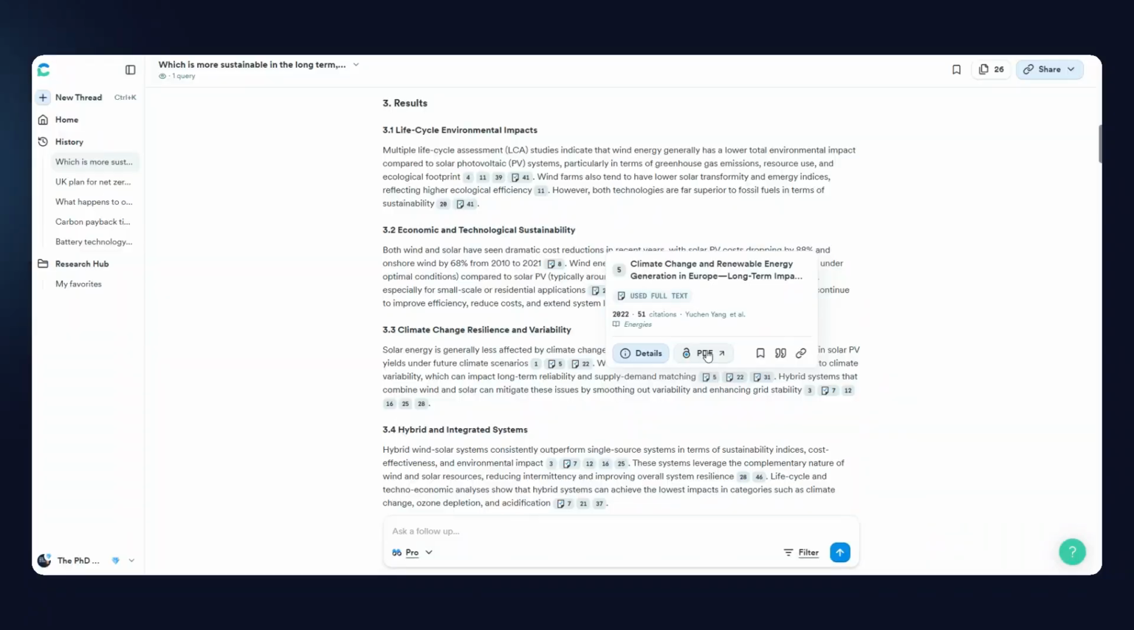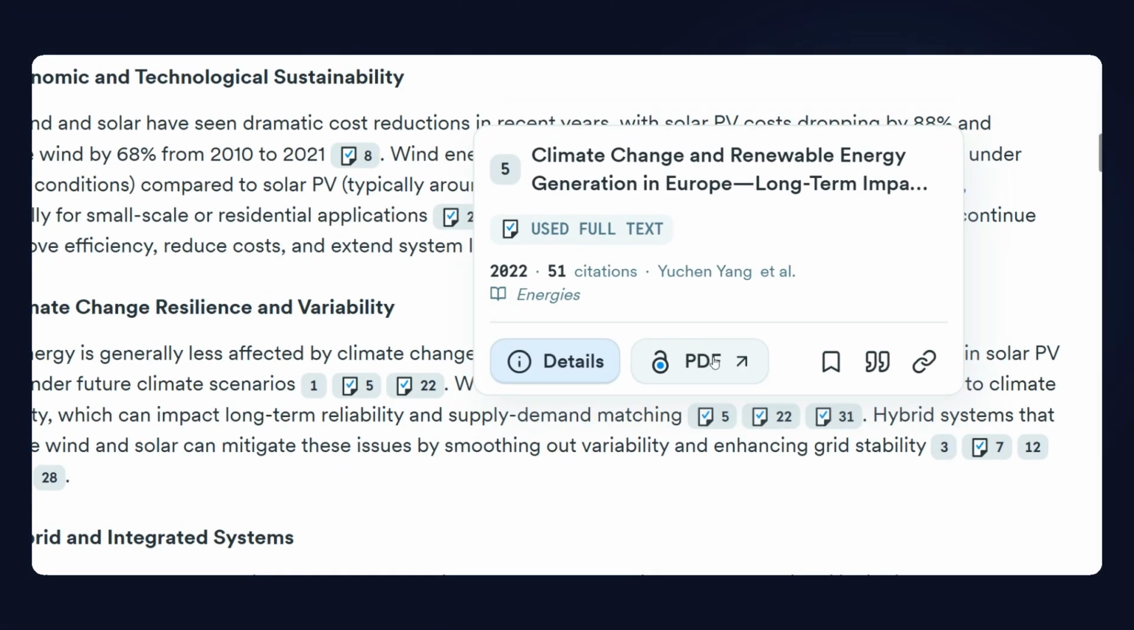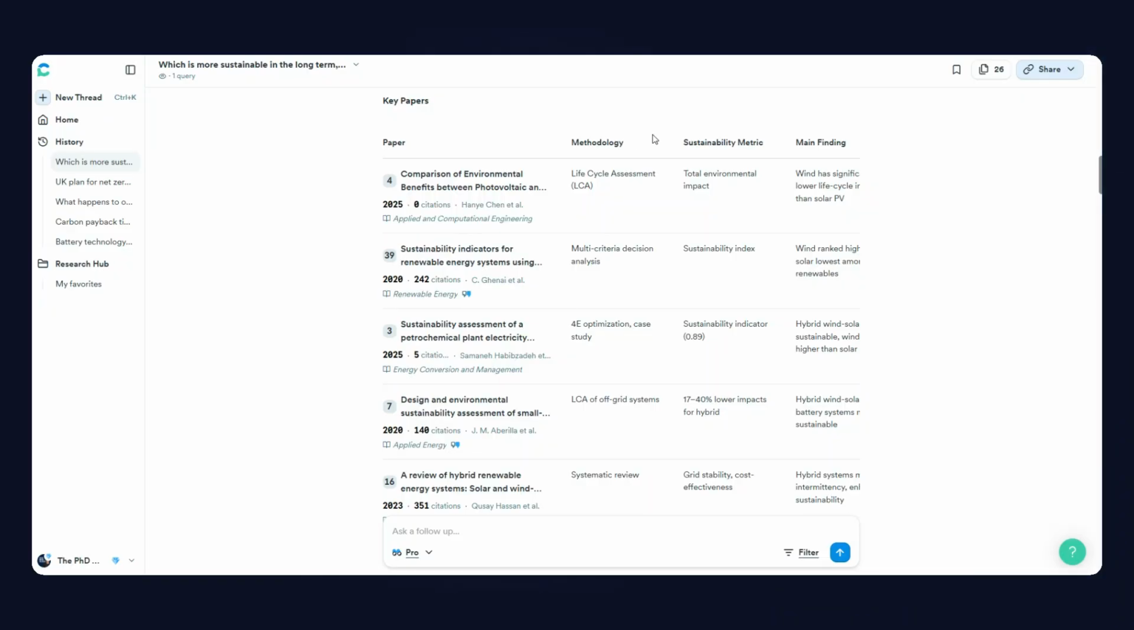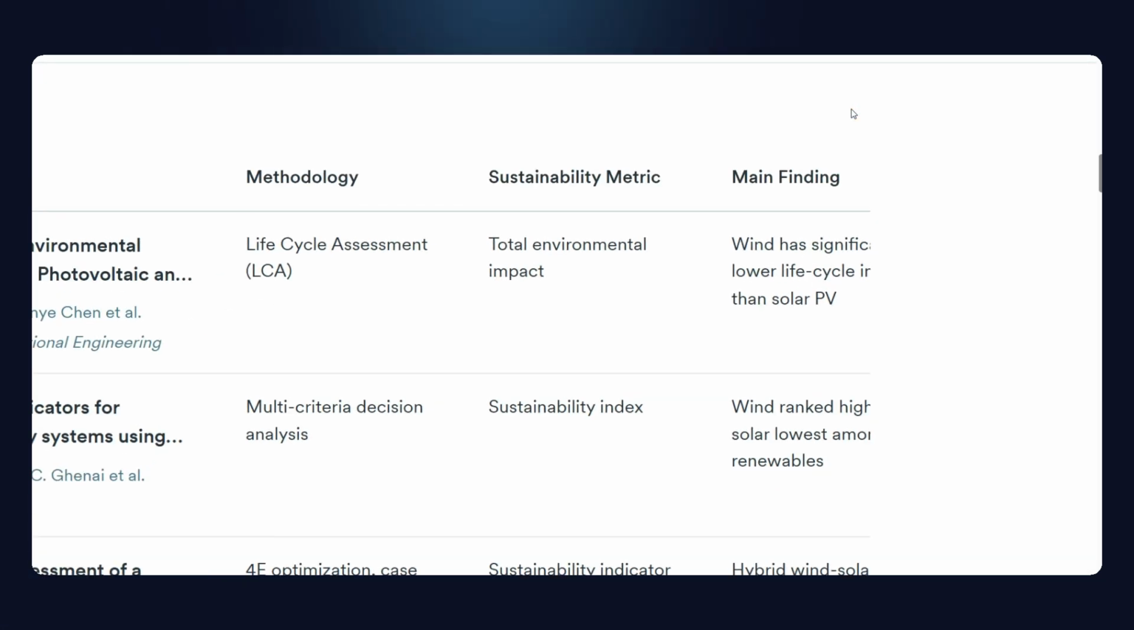So you can click into the citations throughout the report, and in many cases open the full text straight away and read the PDF. They've also added some really cool extras that I feel add a lot of value to the report, especially when you're in the early stages of exploring a topic. So for instance, it'll list out key papers in the field with some data like methodology and main findings so that you can see how different papers might be connected.